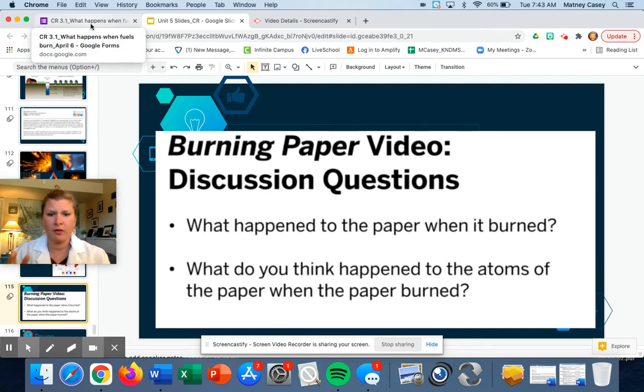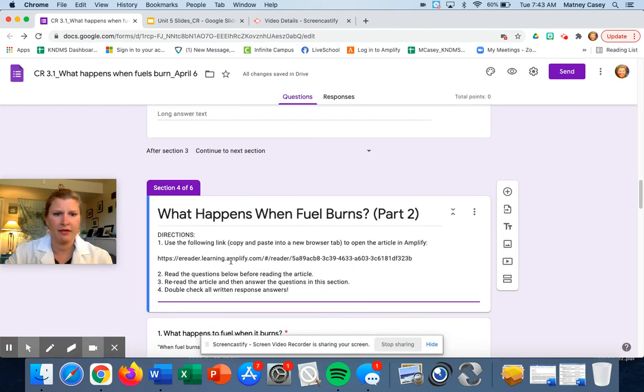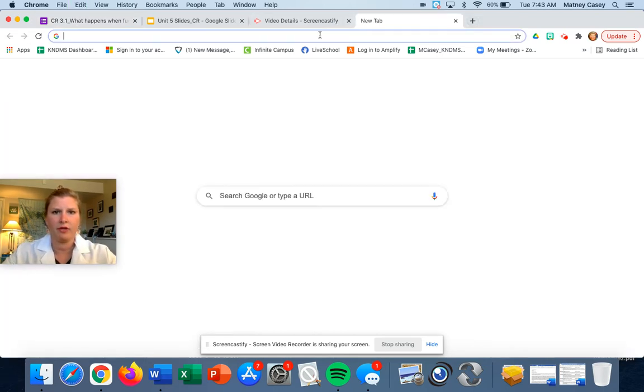One last thing to point out before you get started on this Amplify article. You'll copy this link to get to the article in Amplify. You'll just open a new browser. Mine's not working for some reason, I'm not sure why. So I did Command copy, and I open a new browser over here.